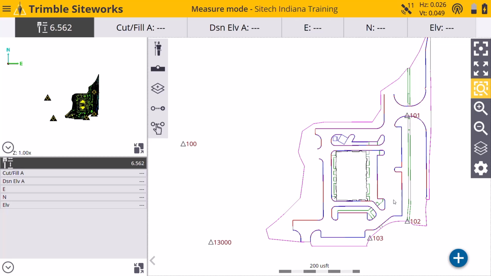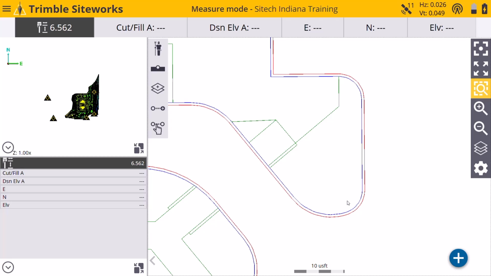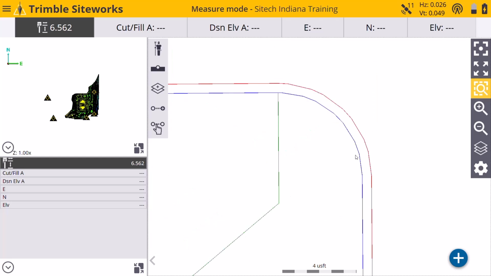So first let's zoom in on an area that has some arcs. Here, the blue line represents the back of curb and the red line is the face of curb. If we zoom in even closer, you can see that these are line segments. It's not one arc. So we can create an arc.